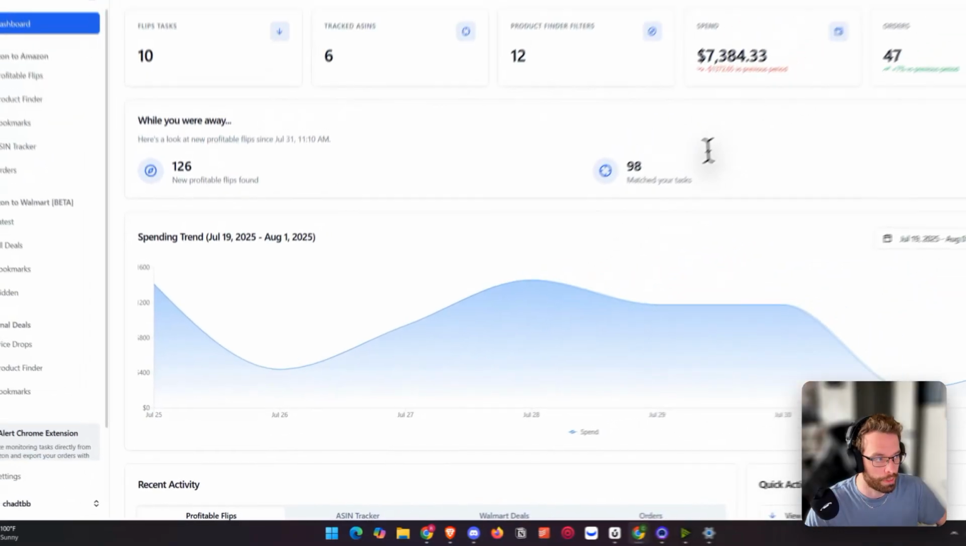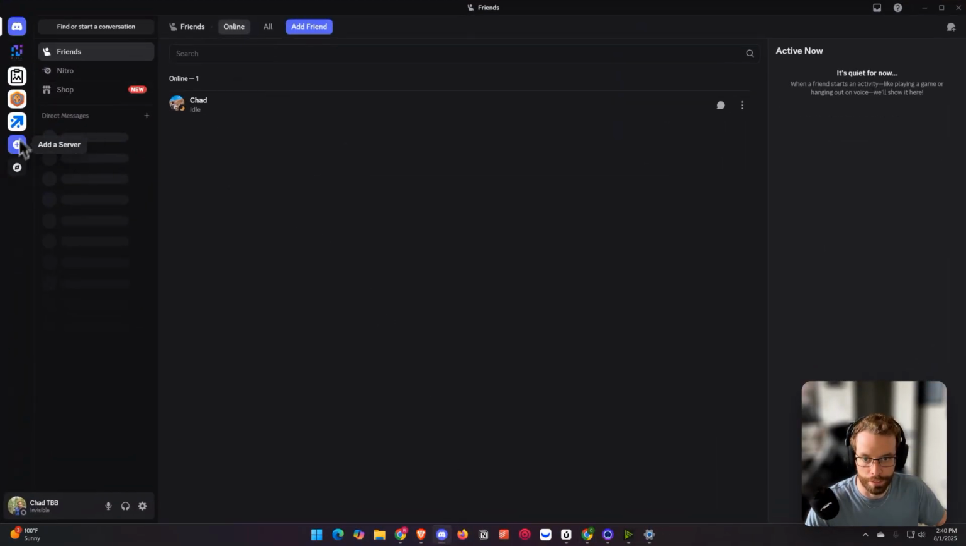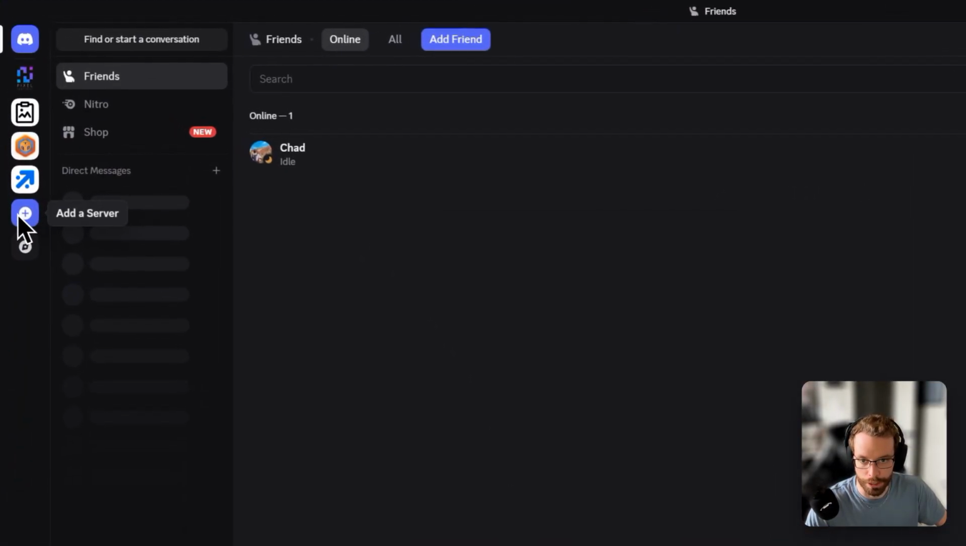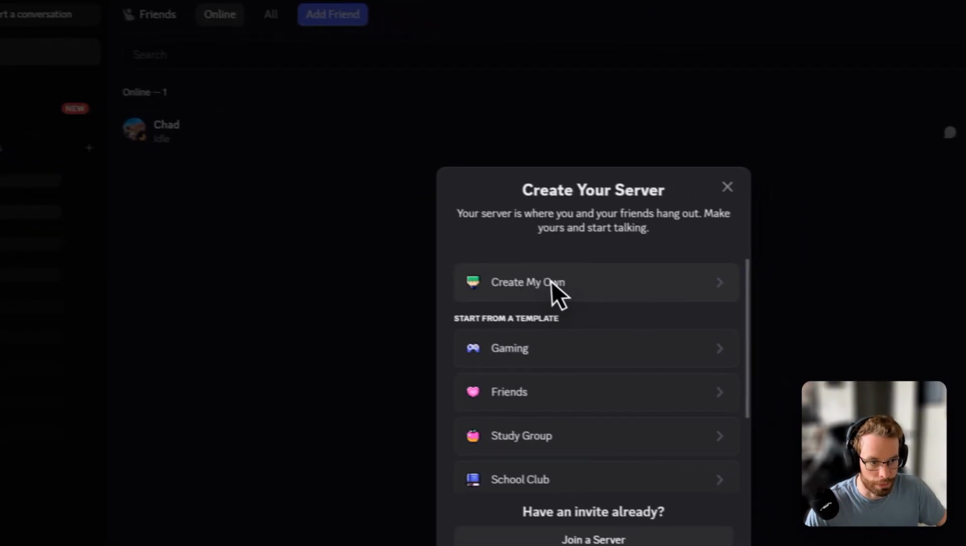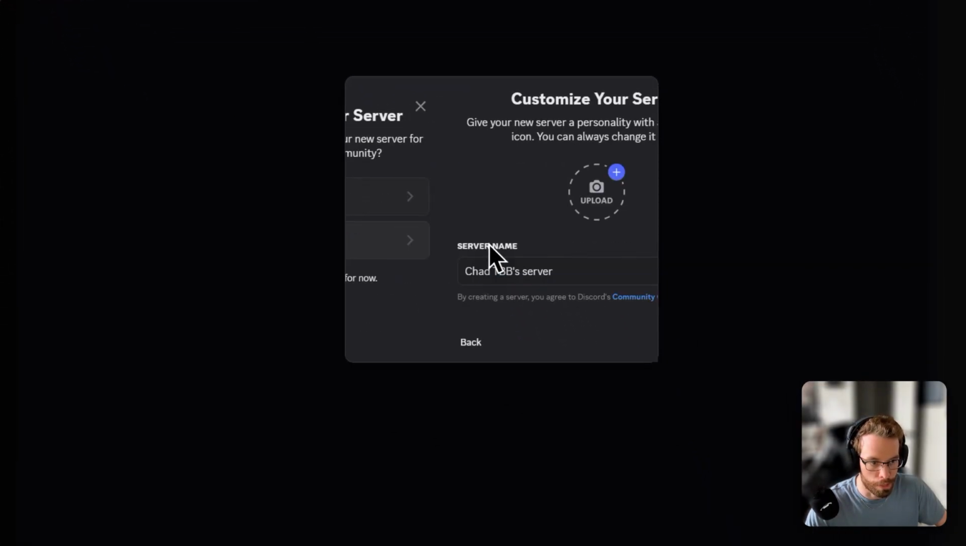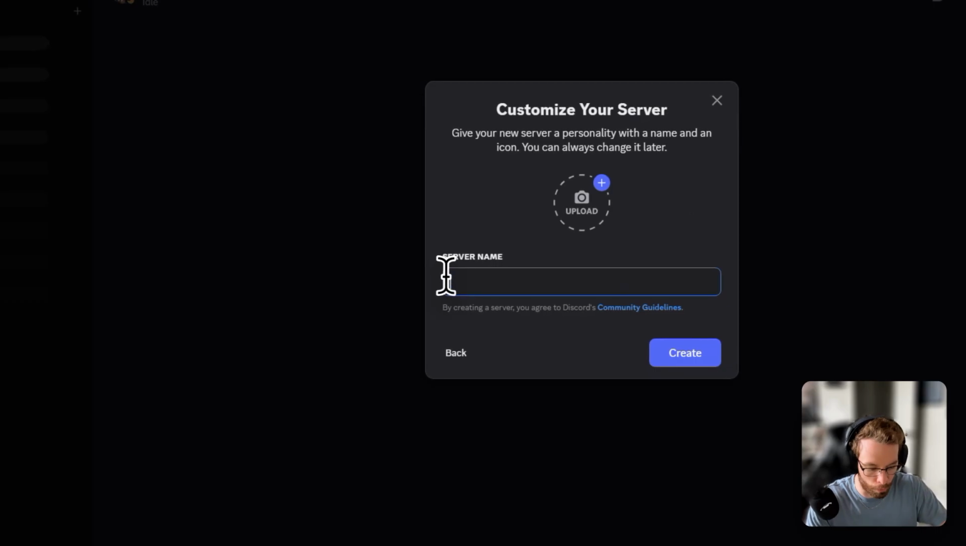So the very first thing that we're going to do, once we're over here in Discord, you look here on the left, you'll see the Add a Server button. We're going to click on that. Then we're going to click on Create My Own, and then For me and my friends. And then you can name it whatever you want. Doesn't really matter. I'm just going to name it FlipAlert Test Server.